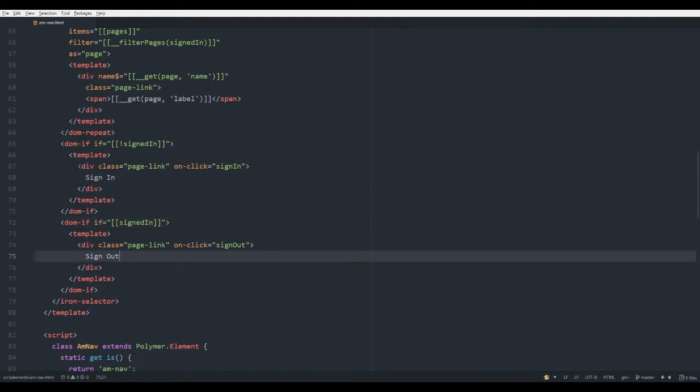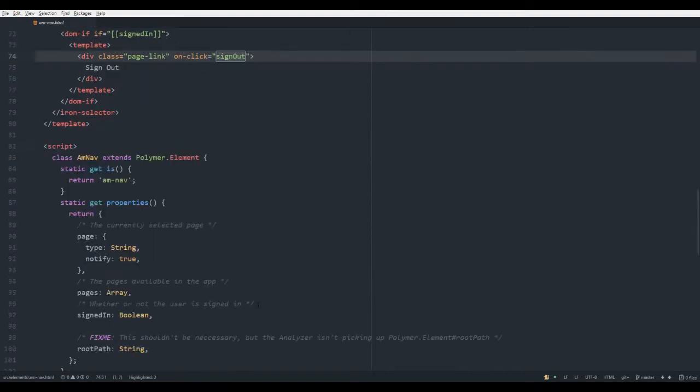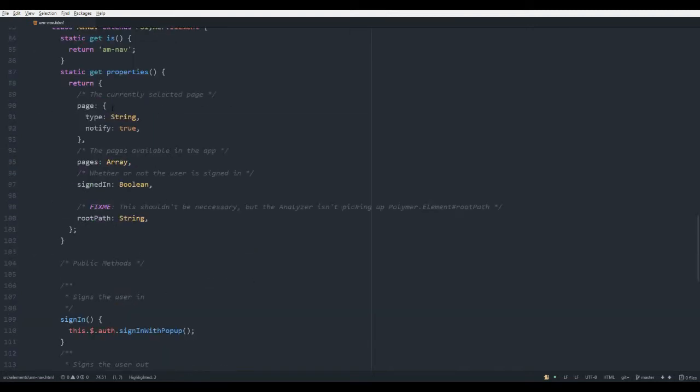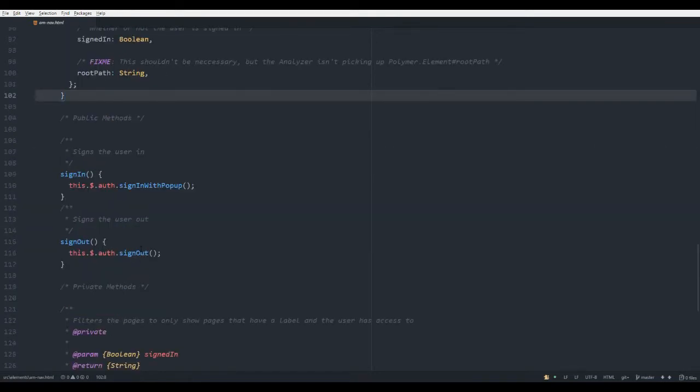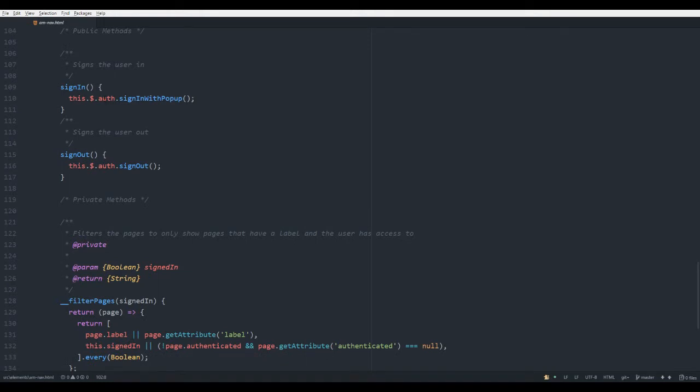So if we hop down to our function down here, you'll see that we're passing in the page as well as pages and signed in, and we need to make sure that notify is being passed back up so that our bindings work outside of this element to actually navigate us around. Again, root path is being injected here, though I don't really have much of a need for it within this element right now. I could actually remove this in this case. Sign in, we're just going to call auth, sign in with pop-up.